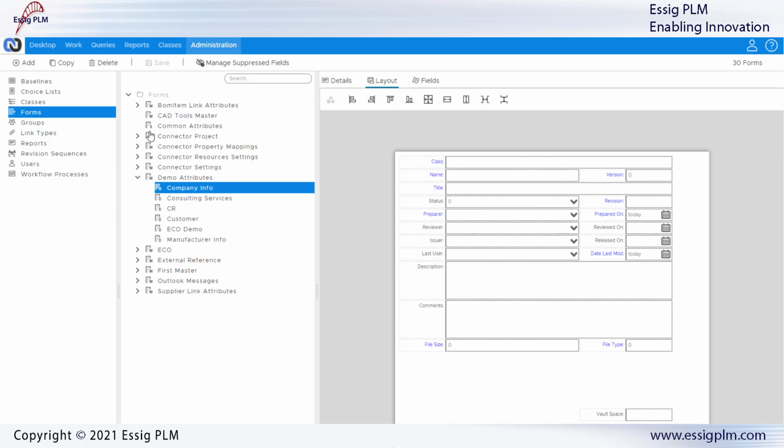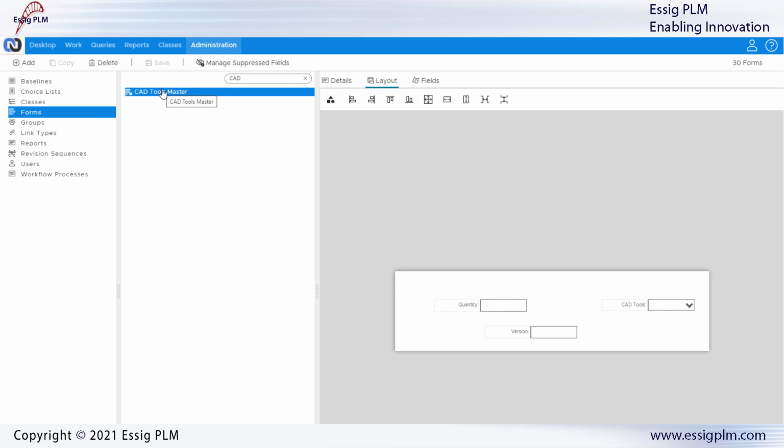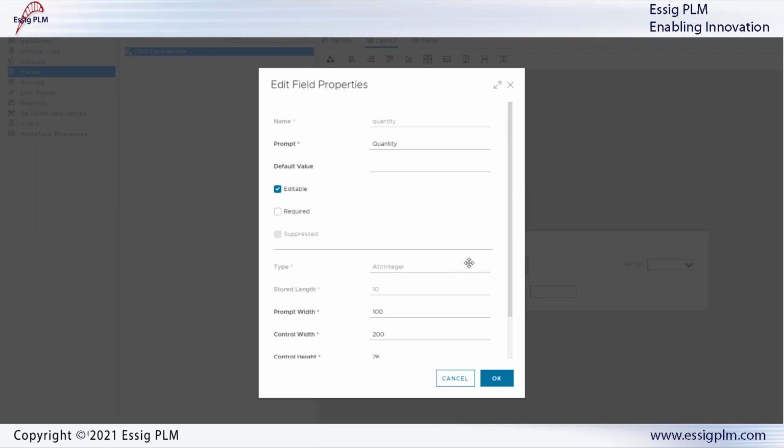Let's have a detailed look at the Edit Field Properties window. I search for Cut Tools Master in the form hierarchy. A preview of the form is shown in the form layout on the right-hand side of the window. When you select a field, a bounding box surrounding it appears. We call this box the control. The control determines the area of the form associated to a field. In the case of the Cut Tools Master form, there are just 3 fields. When I double-click on any of them, the Edit Field Properties window opens.